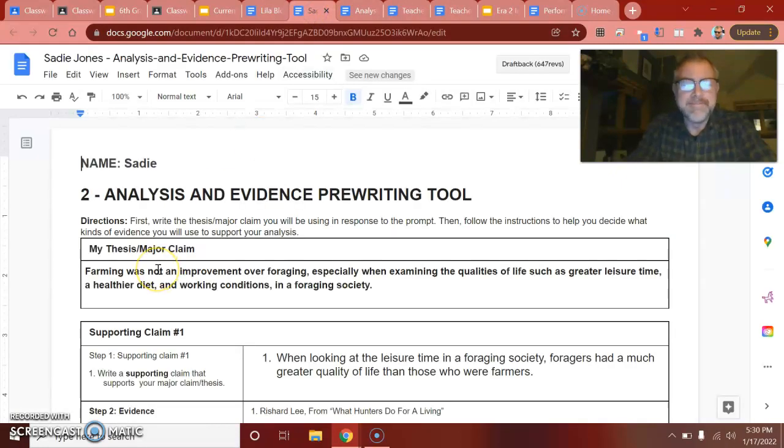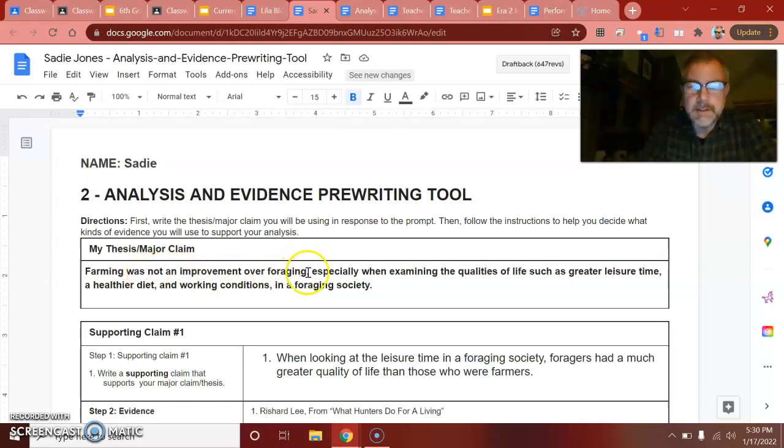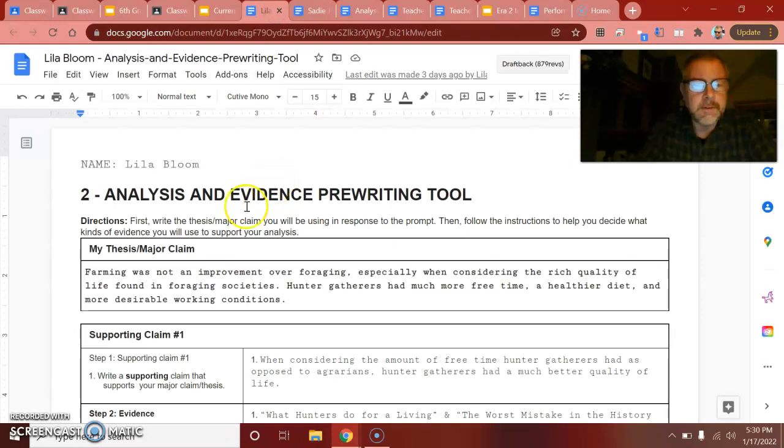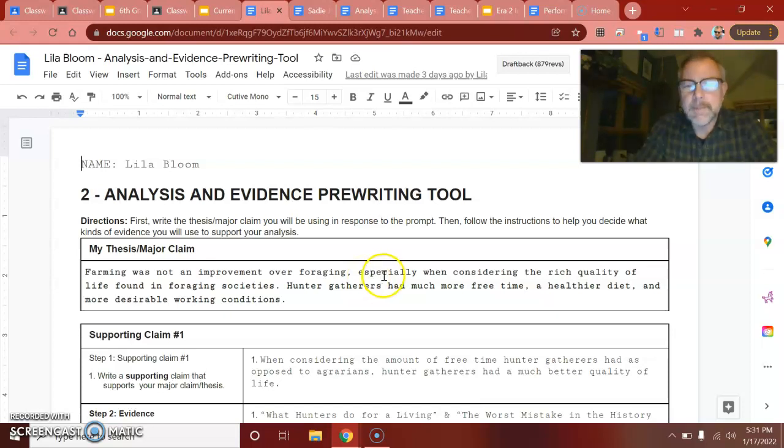How about this one? Here's a student version. Farming was not an improvement over foraging, especially when examining the qualities of life such as greater leisure time, healthier diet, and working conditions in a foraging society. So that's a student's draft, and it has all the pieces it should have. Here, let's look at another student's draft. Farming was not an improvement over foraging. Okay, we've got this tag on there. That would be in blue if it were mine. Especially when considering the rich quality of life found in foraging societies, hunter-gatherers had much more free time, healthier diet, and more desirable working conditions.